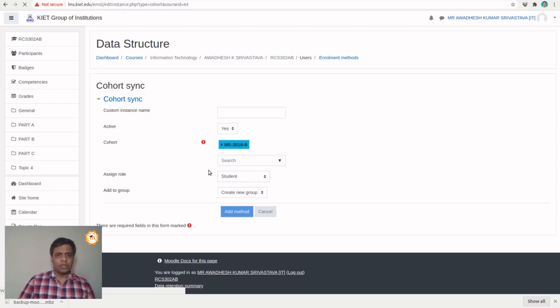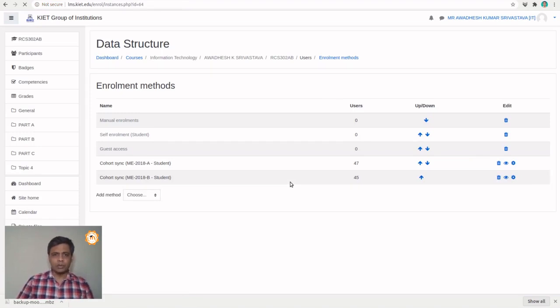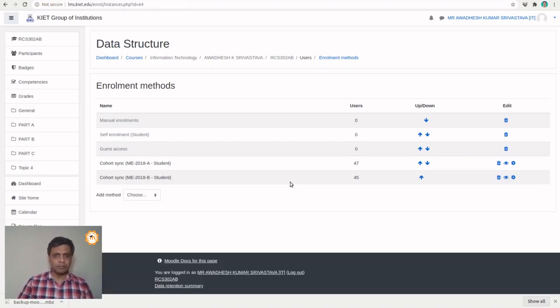So now after enrolling this batch ME 2018B, you have enrolled two sections inside your course: mechanical 2018 A section and mechanical 2018 B section. Both sections are enrolled inside your course. See, there are multiple ways to enroll students inside your course. I am picking this option. Why this option? I don't think at this point of time I could explain those things, but please choose only this option. There are multiple options along with this option, but please do choose only this option.